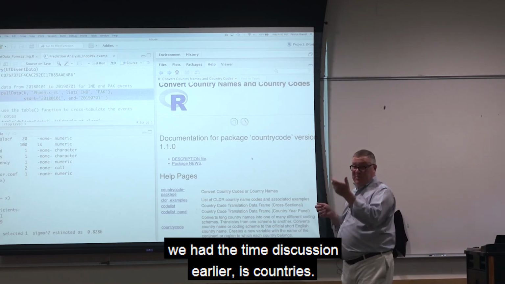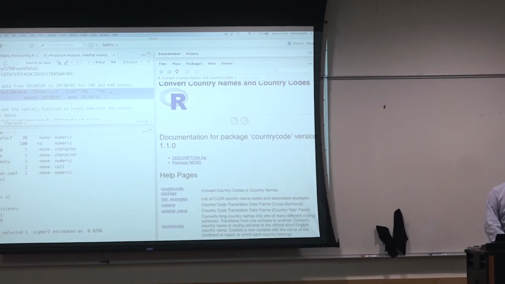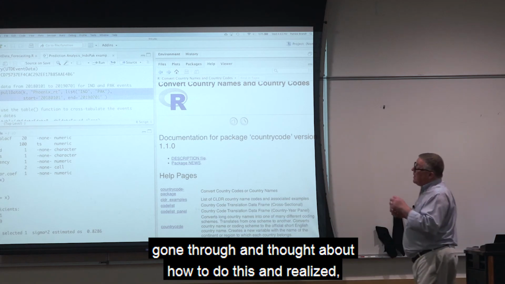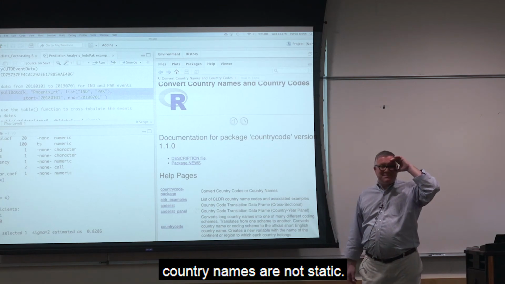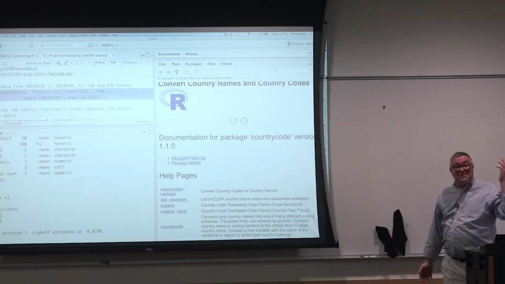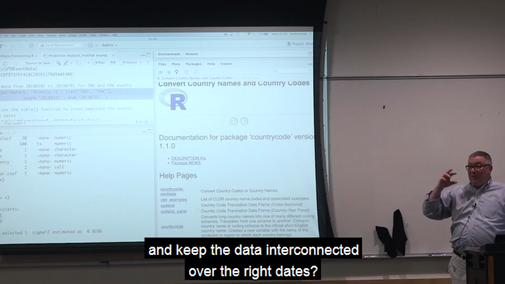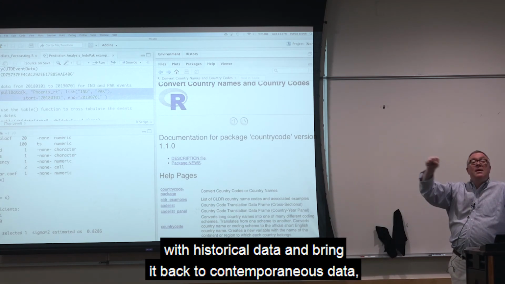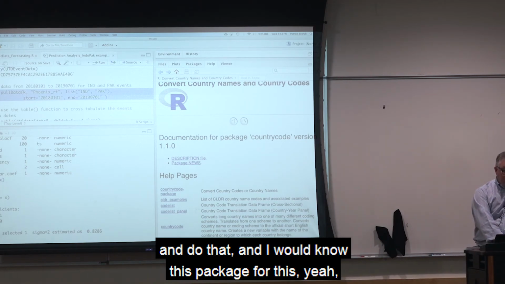And one of the great examples of this, we had the time discussion earlier, is countries, right? And representing countries, country names, and different ways to do that. The people who maintain this country code package have really gone through and thought about how to do this and realize country names are not static. They change over time. And they've actually thought this through. If I'm having to track countries over space and over time, how do I do that and keep the data interconnected over the right dates? Right? So if you're really trying to work with historical data and bring it back to contemporaneous data, how do you make those challenges out and do that?